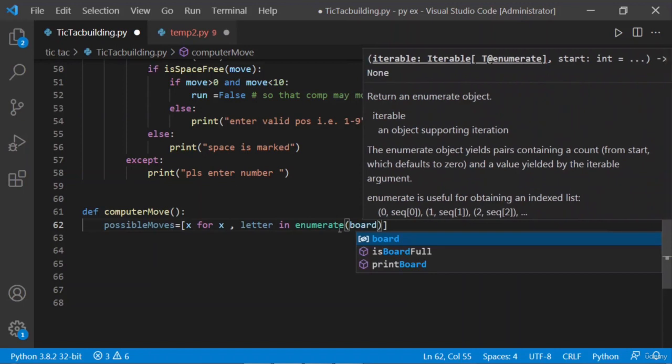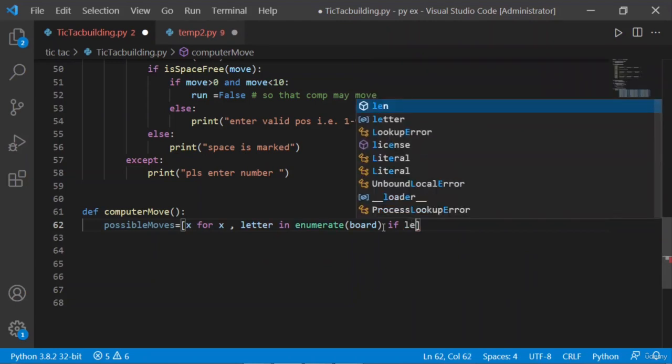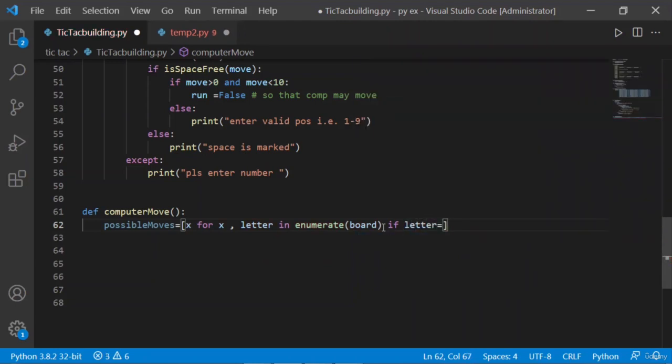Board is our list variable, you know. And after this we will write if letter is equal to the 2 spaces which we have declared, and here we are giving an and condition. We want a boolean answer from the if conditions, and x is not equal to 0. Why x is not equal to 0, I will explain.